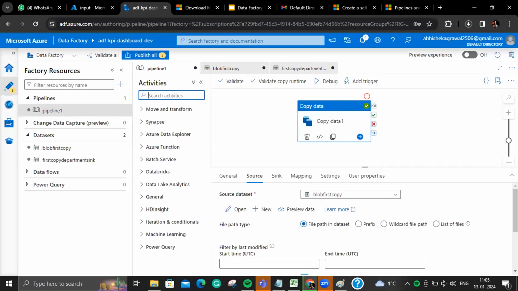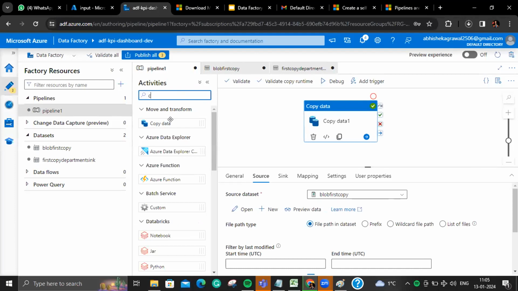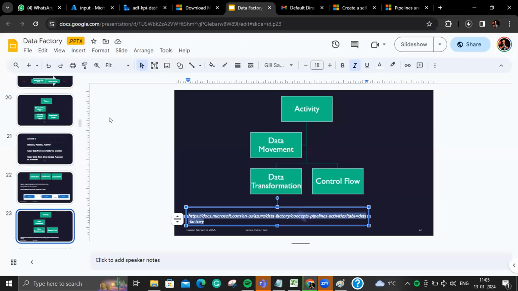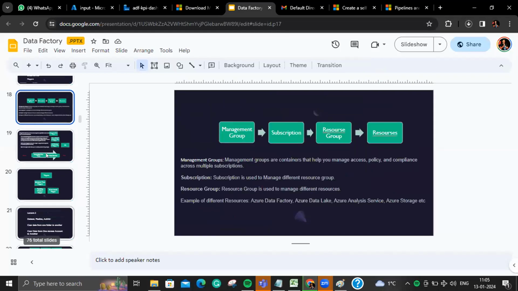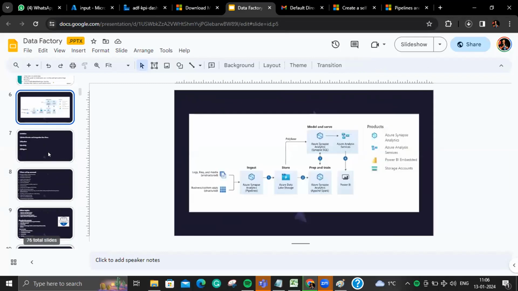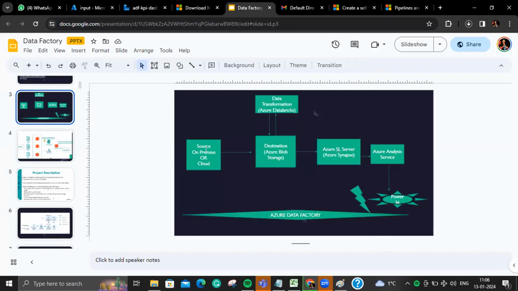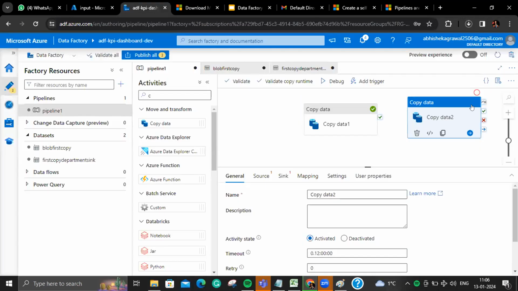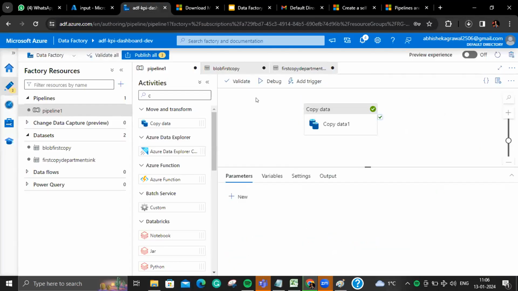In one pipeline, you can place multiple activities, which help you perform the overall agenda of your pipeline. If I go to the architecture diagram which I was showing you, I want to move the data from here to here, then do this, then do this, then move. So I will use multiple activities to perform one pipeline operation, and then I will make multiple datasets, which are the reference points of my data.